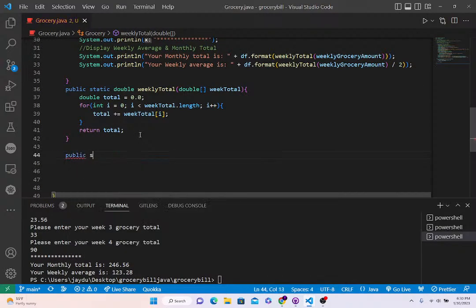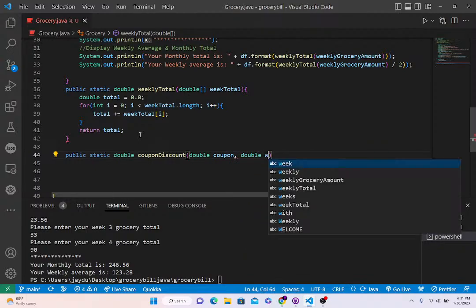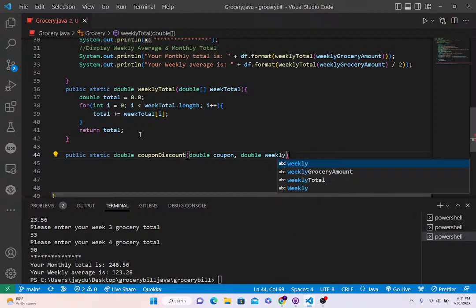So we'll go with public static double coupon discount. Let's spell coupon, C-O-U-P. There we go. Discount. And this is going to take in a double. The first argument will be the coupon amount, so we can just call it coupon. And the second argument we'll take in will be the weekly total. So we'll just call this weekly total.